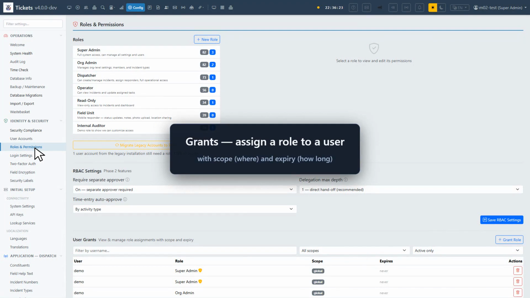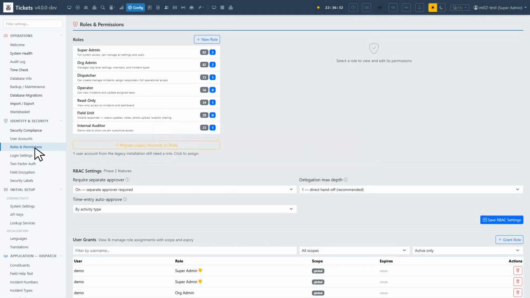You don't grant permissions one at a time, you grant a role. Grants assign roles to users. With scope, where does this role apply? With expiry, how long? With a reason. That's the model. Now, we'll walk it.